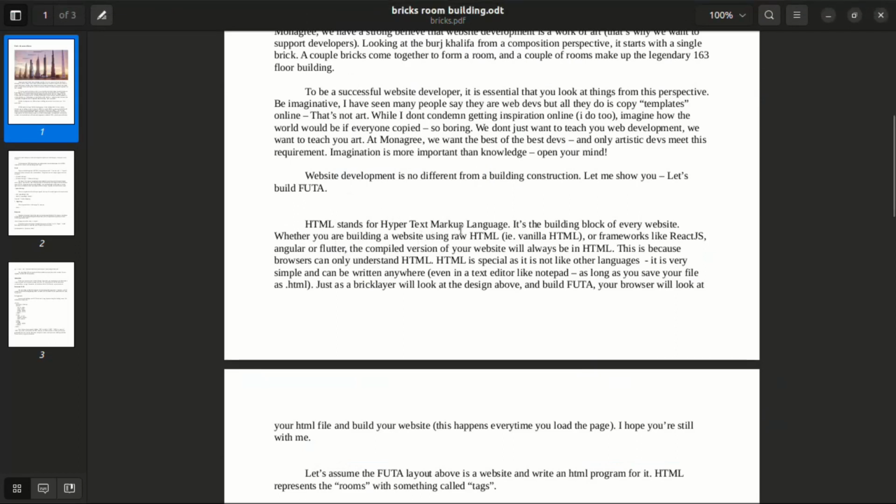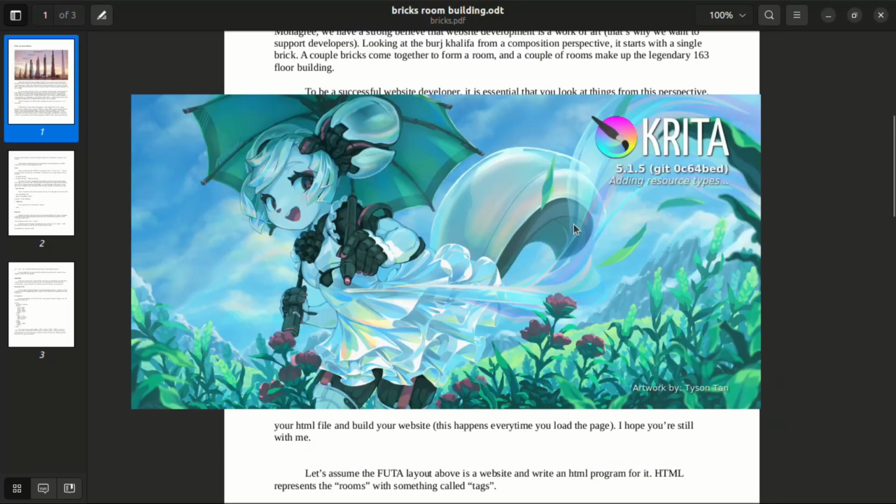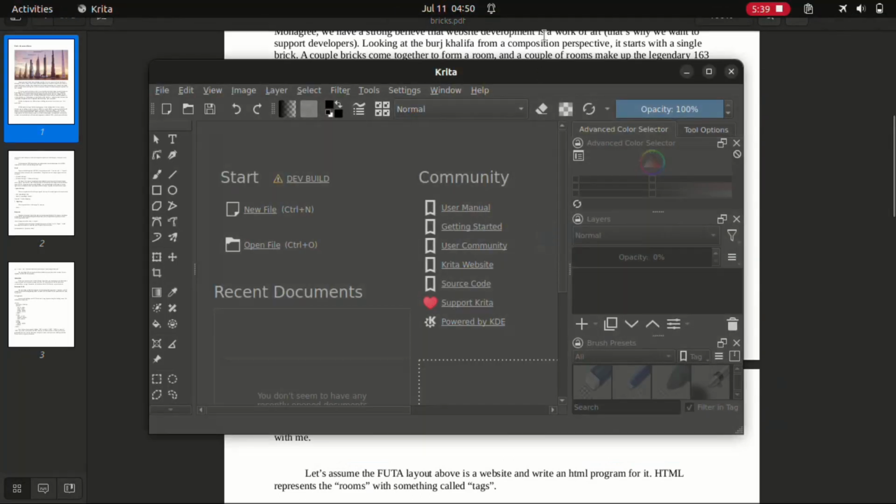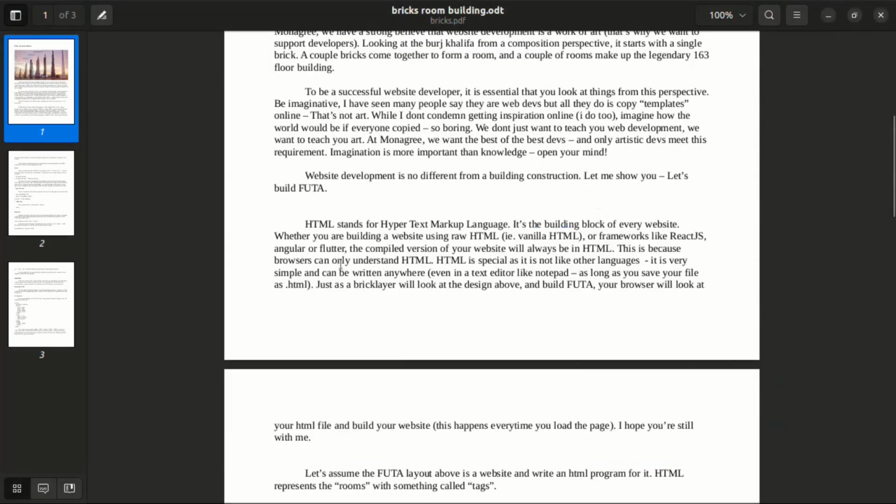HTML stands for Hypertext Markup Language. It is the building block of every website. Whether you're building a website using raw HTML, that is vanilla HTML (whenever you hear vanilla anything, it means raw that thing), or frameworks like React.js, Angular, or Flutter, the compiled version of your website will always be in HTML. This is because browsers can only understand HTML.